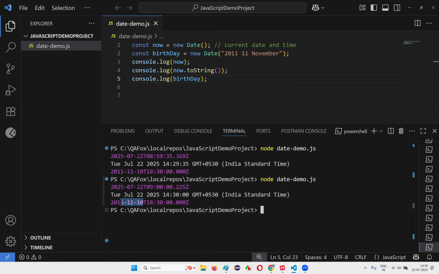Why it's taking, we don't know. It's taking 10, 11, 2011, and why it's taking 10 here? Here the month, November, is taking 11, but here, instead of 11, it's taking 10. We'll deal with it. So don't worry, guys.